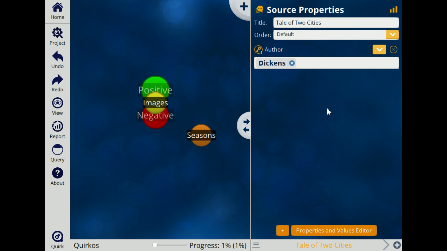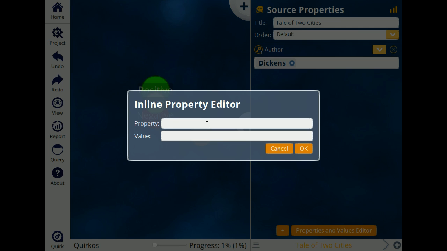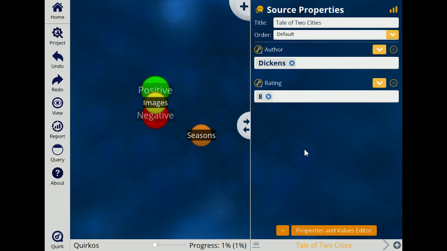So now a new topic has been created across all the sources, which is author. And in this case there's only one option at the moment, which is Charles Dickens. So we can keep adding different things like this. So we can give it a rating, for example. These values can be numerical or quantitative, so we'll give this rating of 8, I think. And this is very important to let us look at subcategories and sort the sources as we work through them.